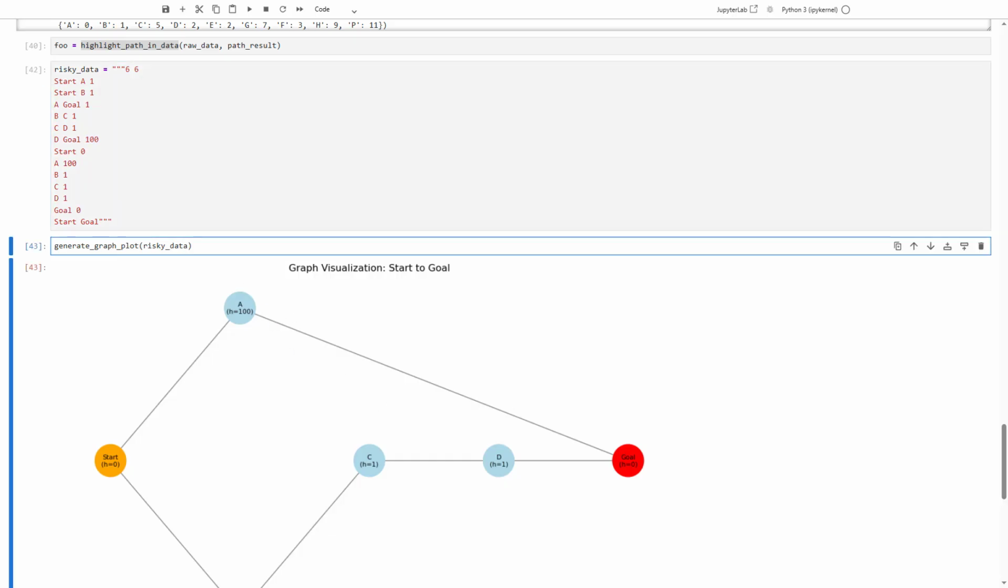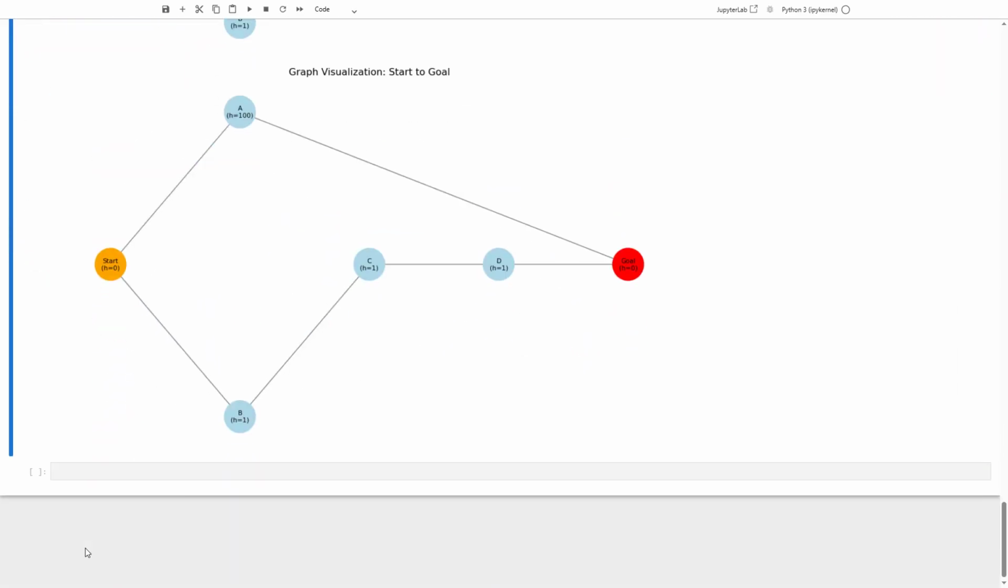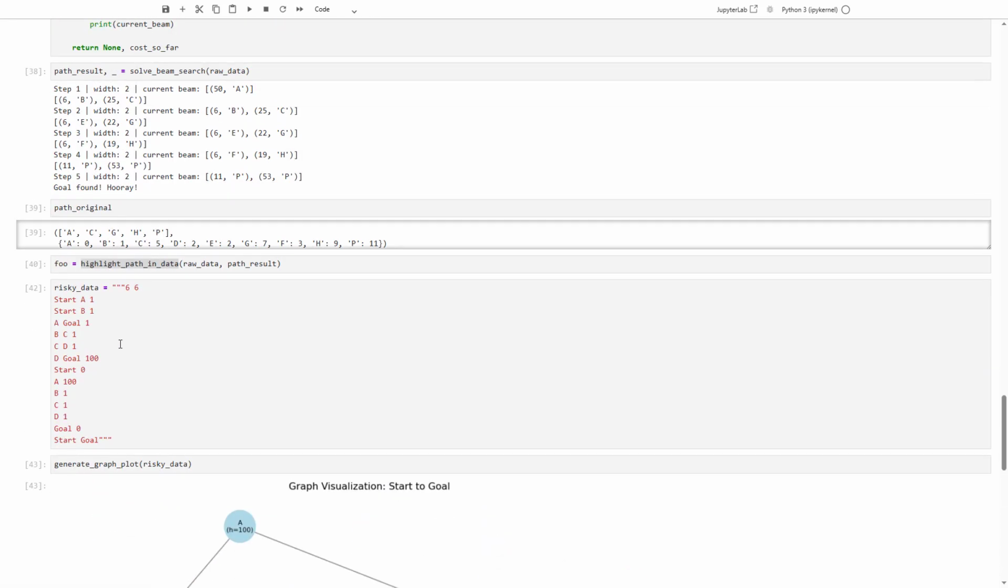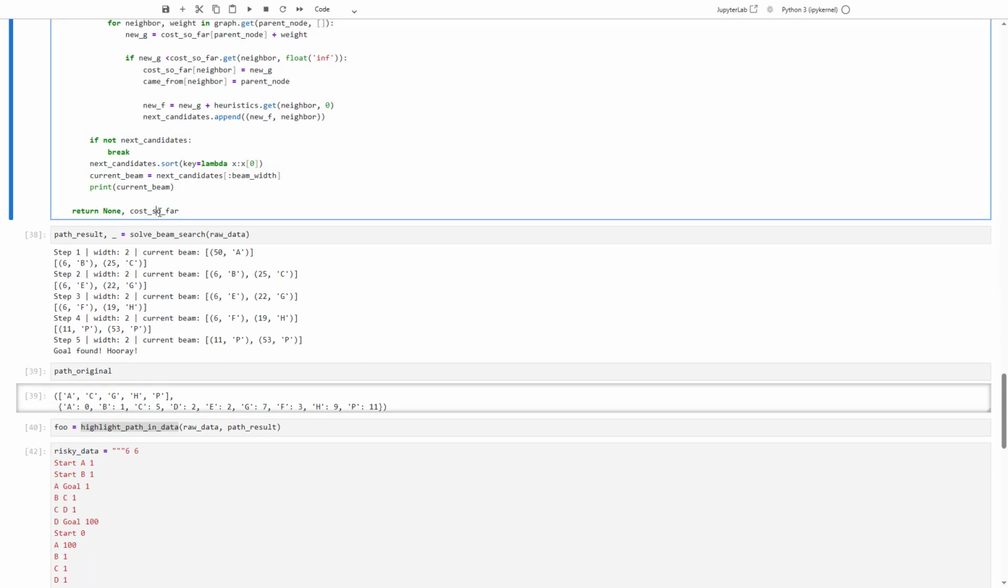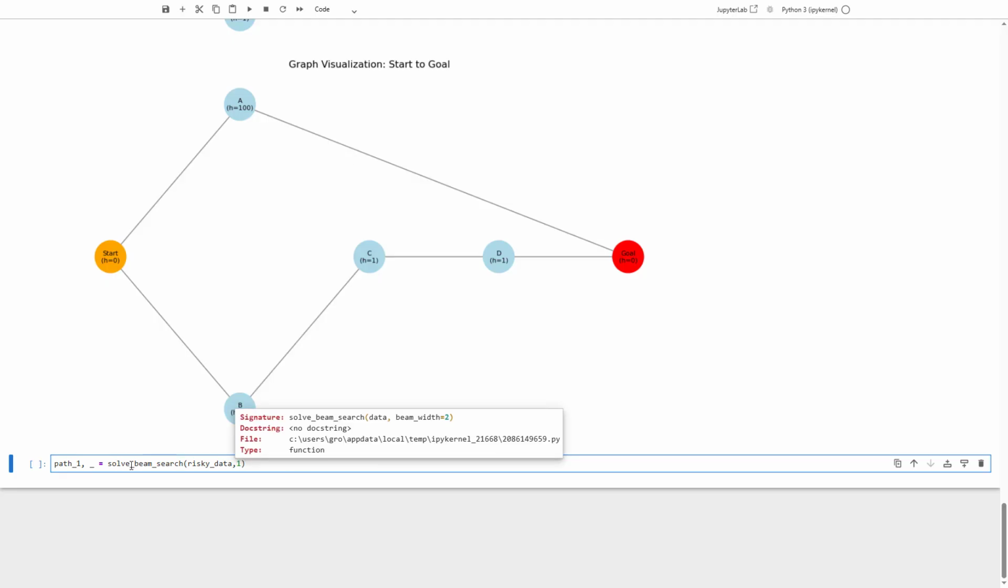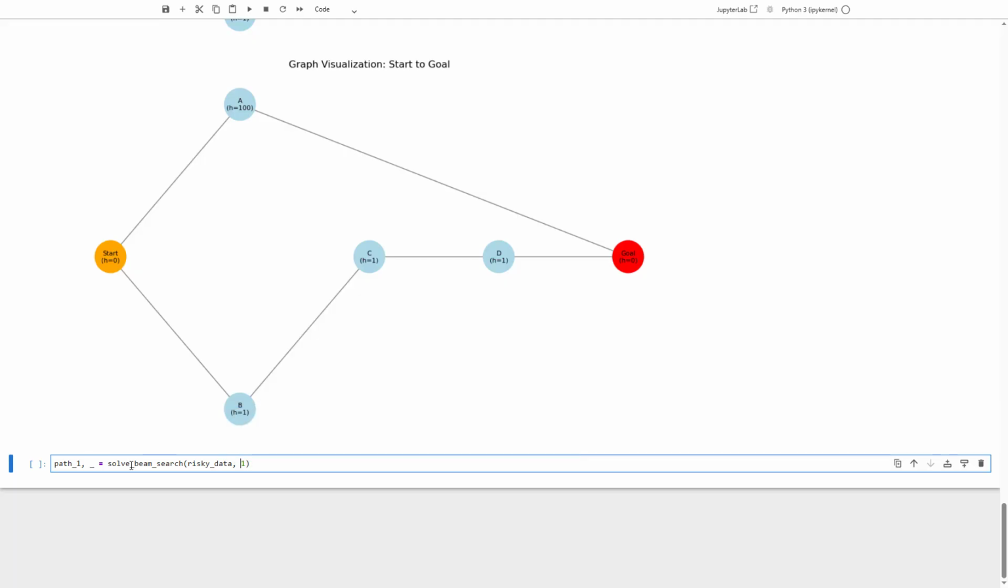Okay, now let's take a look and see what will happen if we say path 1 and underscore, because we don't need the cost so far. And this one will be, so beam search, come on, with the risky data and beam width of 1 or just 1. Shift and enter, this is what helps.